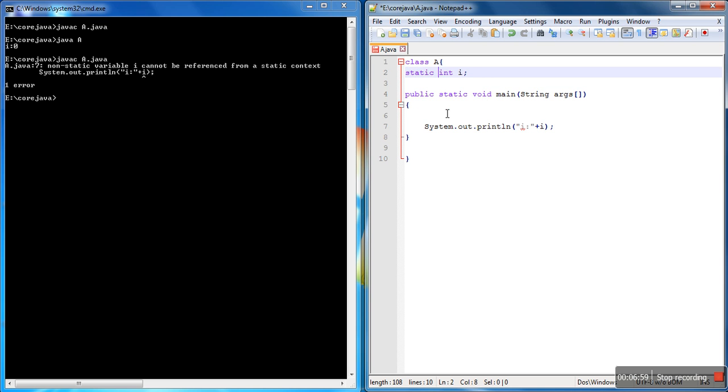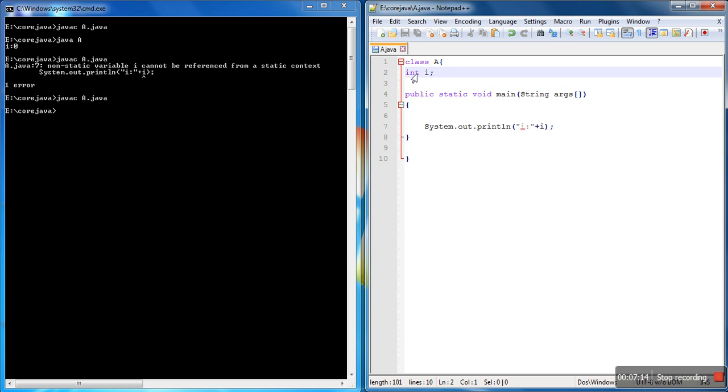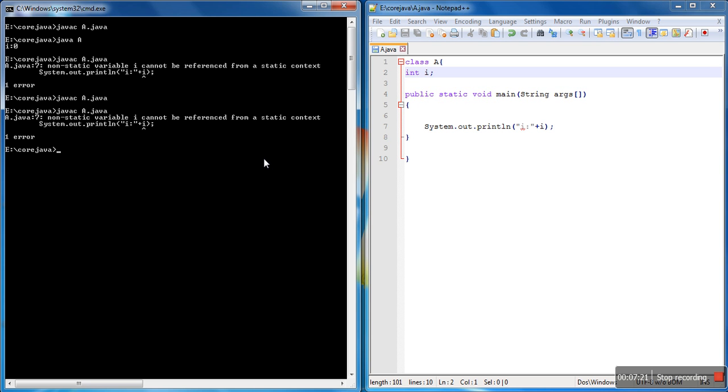To avoid this compilation error, we need to define it as static, save and compile the program, and you won't get any compilation error. But I don't want this variable to be declared static; I want it to be a non-static variable. Then how can I access it? If I compile the program now, it will throw a compilation error saying that the non-static variable cannot be accessed in the static context. I want variable I to act as a non-static variable and to be accessed here.